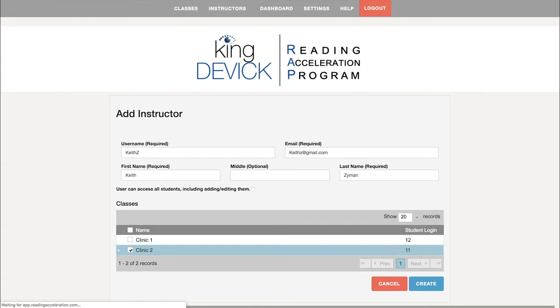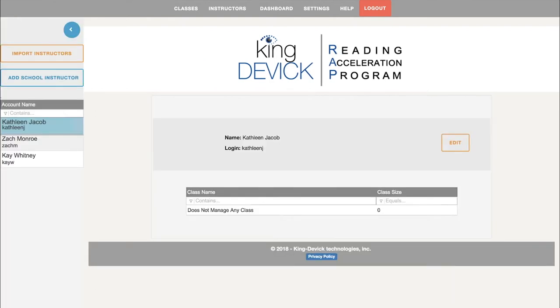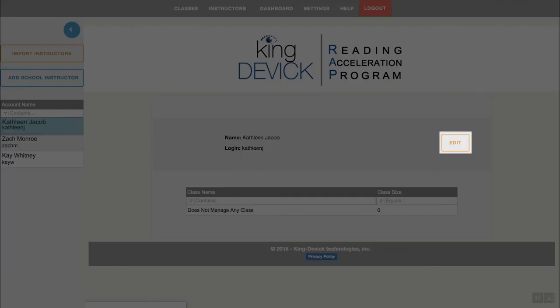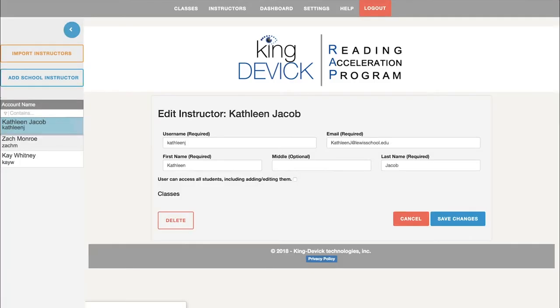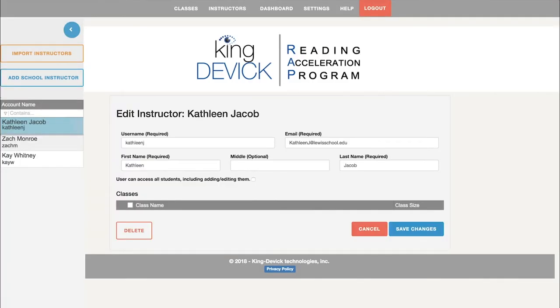The new instructor will receive a welcome email that includes instructions and a link to set their password. To edit instructor details, select the instructor from the left pane instructor list. Click Edit. Make any necessary changes to instructor details.